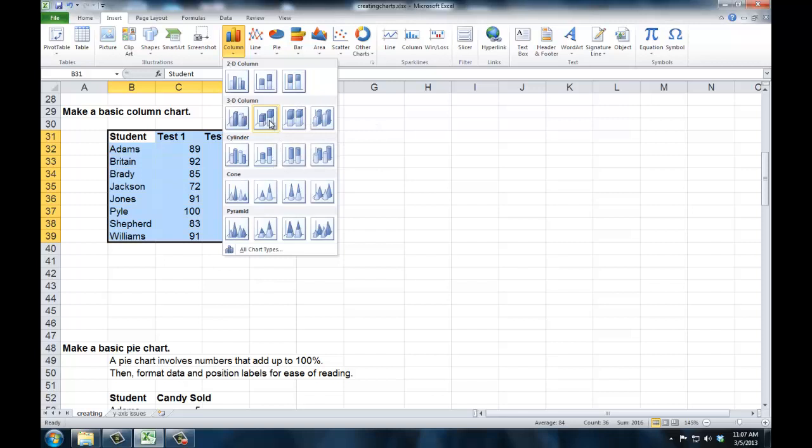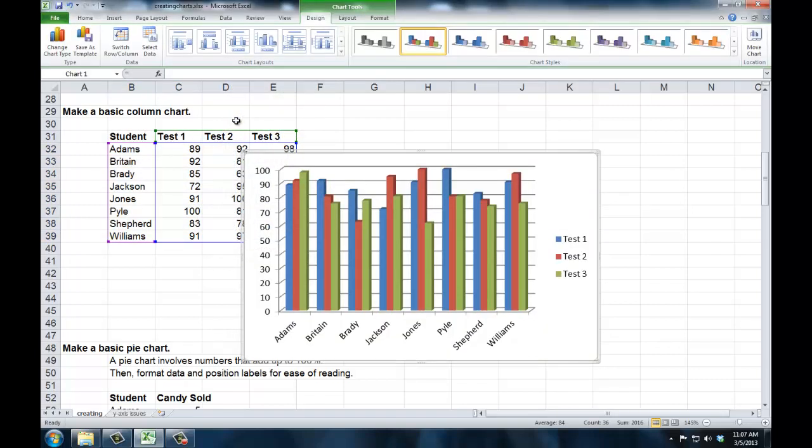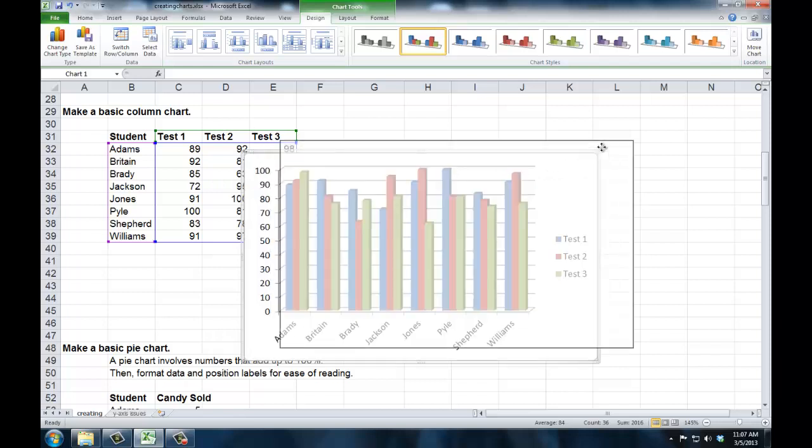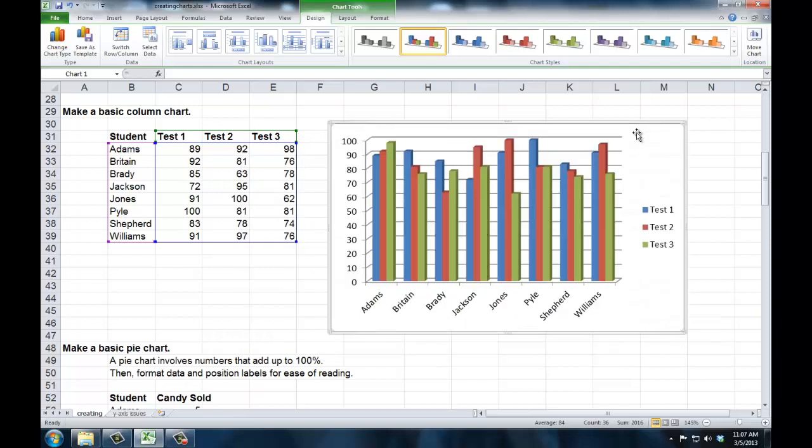And right now I'm not going to choose these with two colors in the same bar. That's considered a stacked bar, and we'll take a look at that in a few moments. I'm going to do 3D. Now it's a graphic. It's pretty much done. I can move it to the side, and it's looking good.